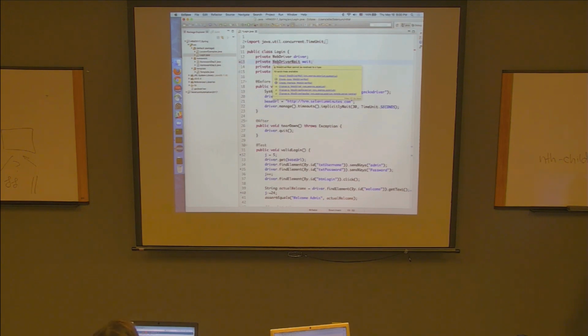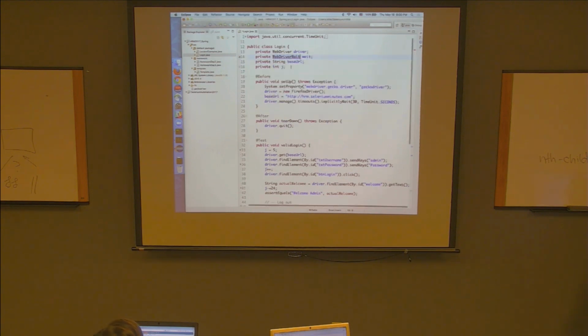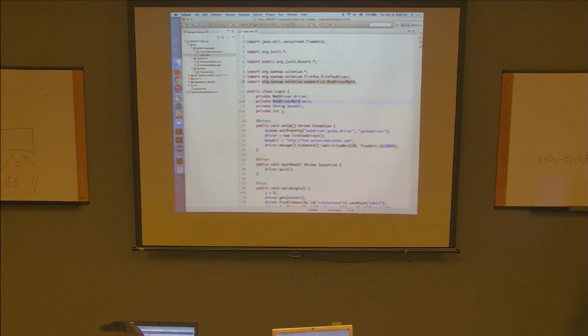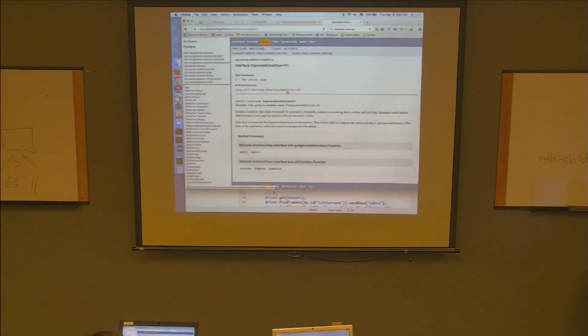Now, as soon as I add that in, I get a red underline. Why? If you hold your mouse over it, or if you click on the bulb, you'll have an option to import. It's the first one. So just double click, import. You'll have a new import statement that gets added right over there. If for some reason it is not coming up, just manually add it. It's org.openqa.selenium, which is pretty much all of them, and then support.ui.WebDriverWait.